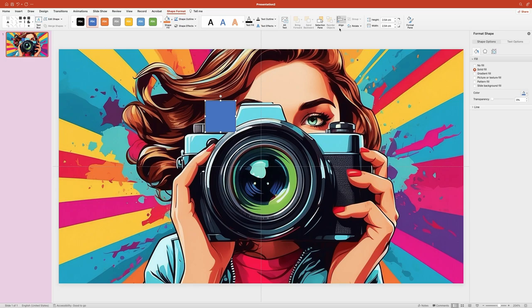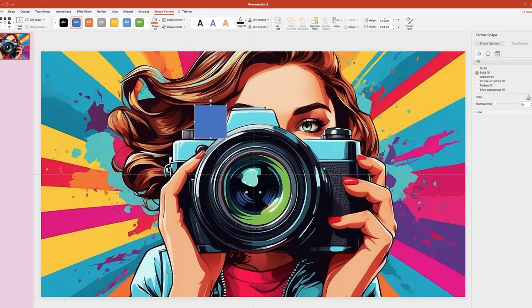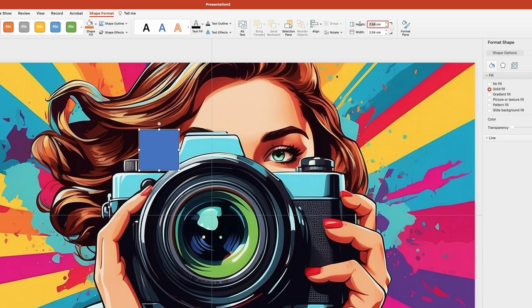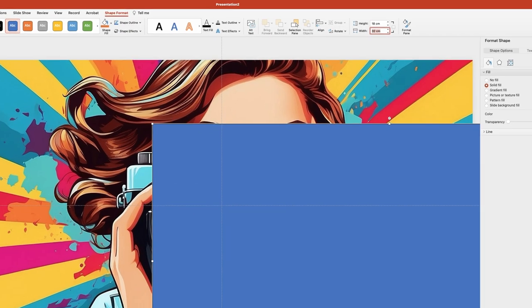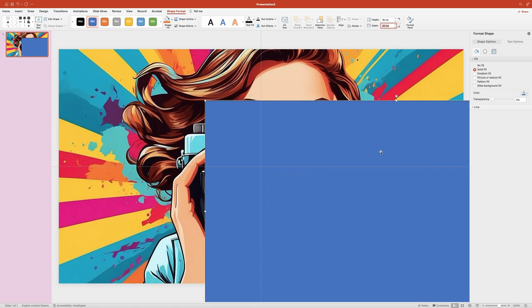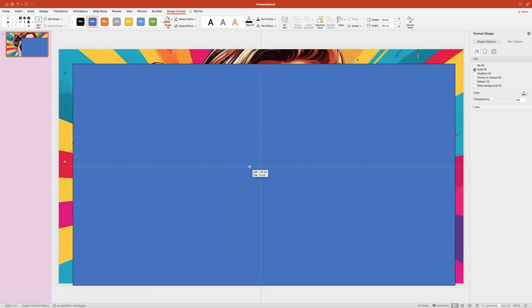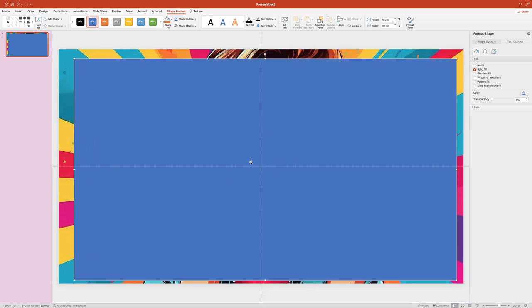Make sure the shape is still selected. Then once again, head over up top. And in the Shape Format ribbon, change the height property to 18 centimeters and width to 32 centimeters. If your PowerPoint uses other units, just make sure your rectangle looks similar to mine. Now let's move our rectangle over here so we can see it better.